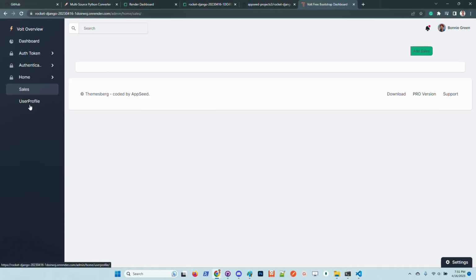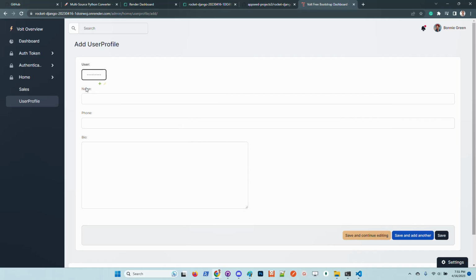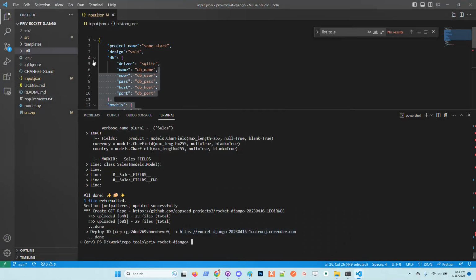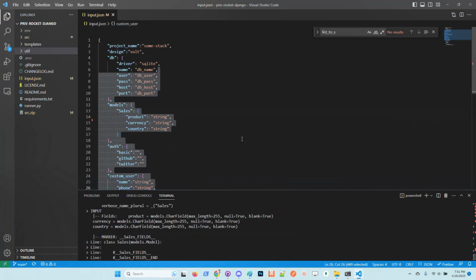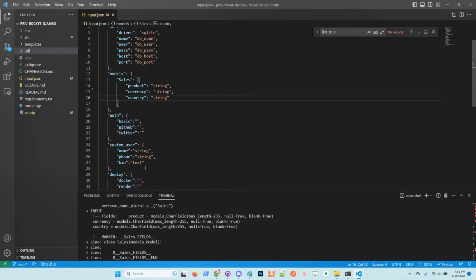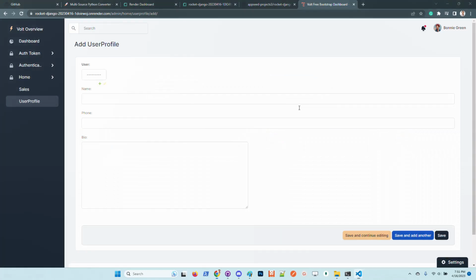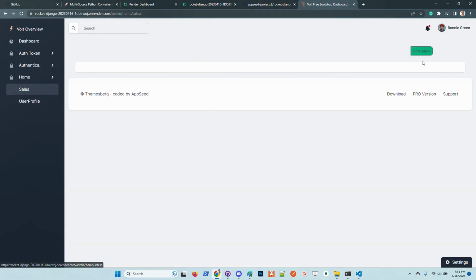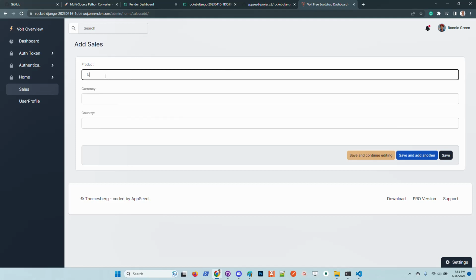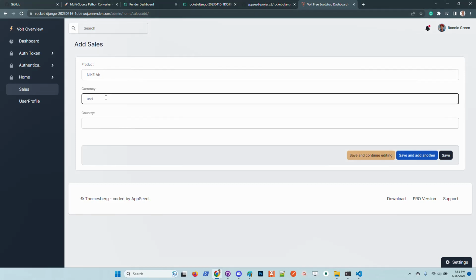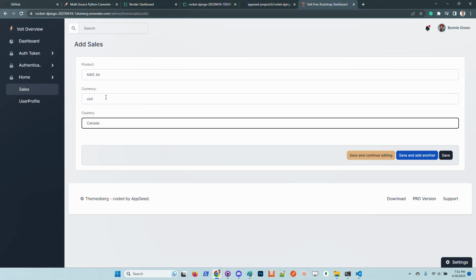We have no sales for now, and we can see here the user profile, which uses three fields: name, phone, and bio. Basically the same thing as we define here: name, phone, and bio, and also the sales, product, currency, and country. Okay, let's add some information to the sales. For instance, product Nike Air, currency USD, let's say, and country is Canada.